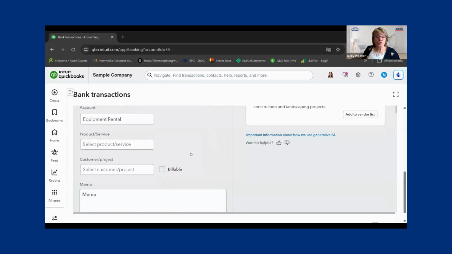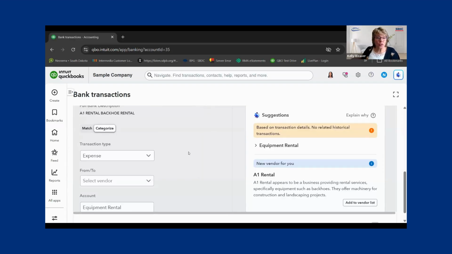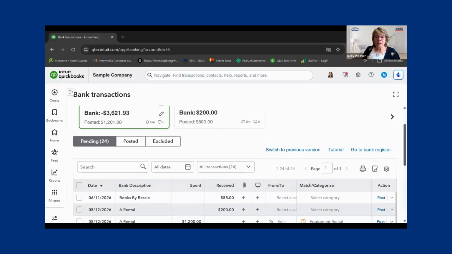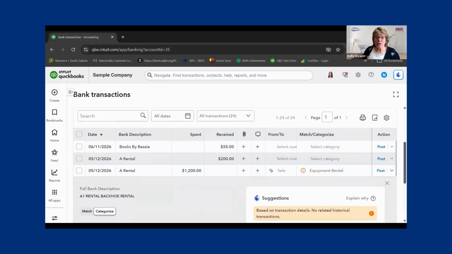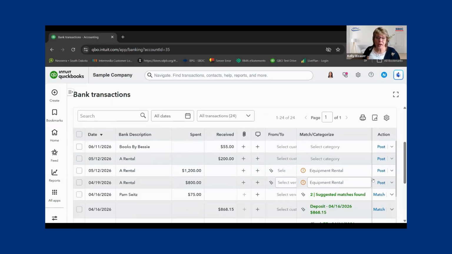So if I just pick post, it's going to get the accounting part right if I agree with the account it suggested, but you might leave out some other details that you would like attached to this transaction. So typically, if it's a match, I'm going to match it because 9 times out of 10, those are right. If it's a post, I might want to dig in and make sure I have all the details related to that transaction that I want.